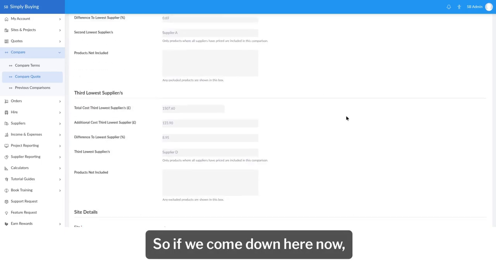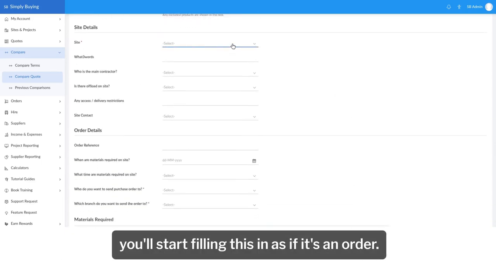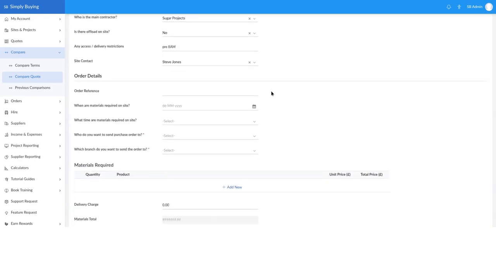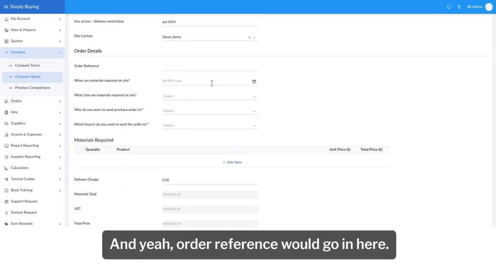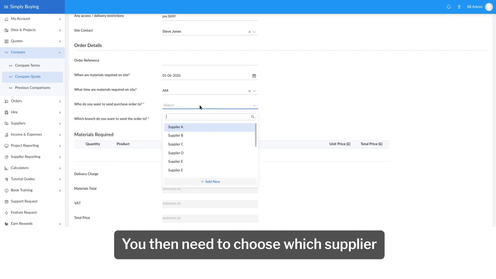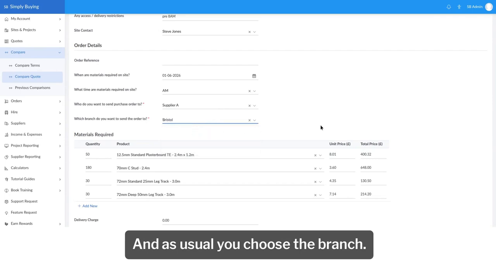So if we come down here now, you'll start filling this in as if it's an order. So you'll choose the site that you want to place the order for. Any order reference would go in here. You can put on a delivery date and delivery time. You then need to choose which supplier you want to place the order with. So let's go with supplier A in this case. And as usual, you choose the branch.